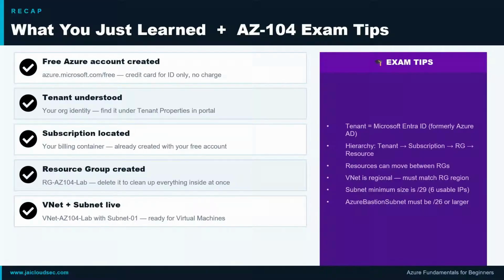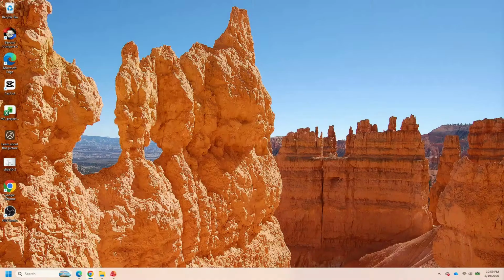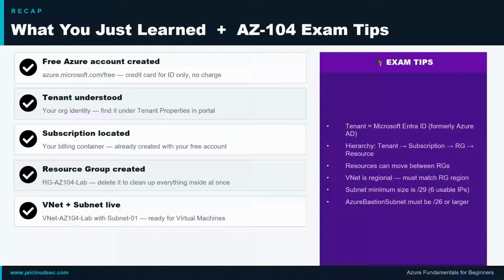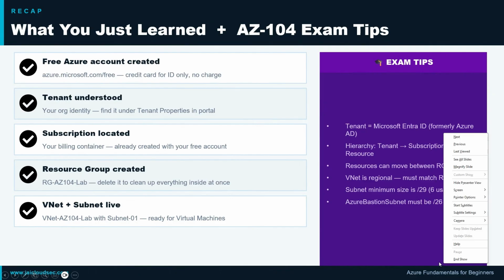And that's it. Your Azure environment is set up and ready to go. Let's recap what you just built: a free Azure account, tenant and subscription understood and located in the portal, your first resource group created, and a virtual network with a subnet, all organized and ready. You're no longer starting from zero. This is the foundation. Everything in Azure, virtual machines, storage, security, builds on exactly what you just set up.